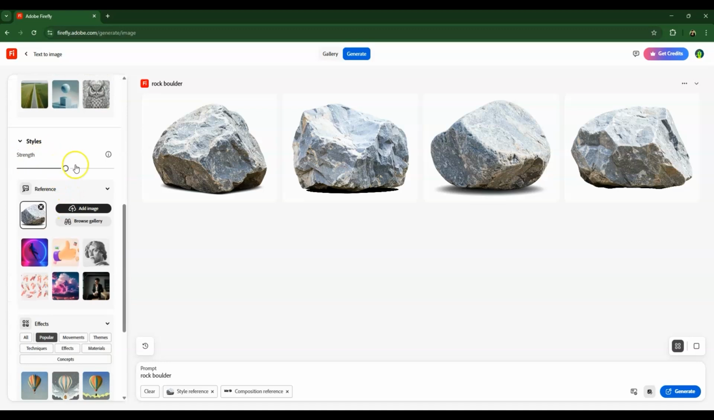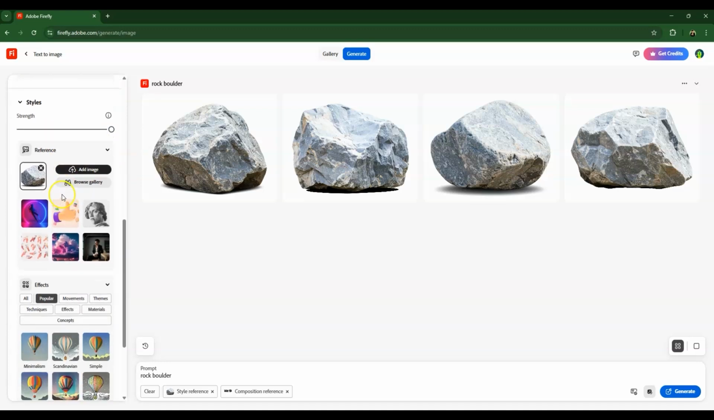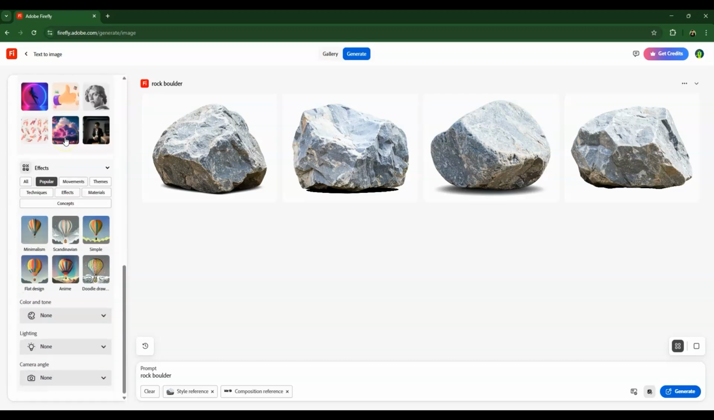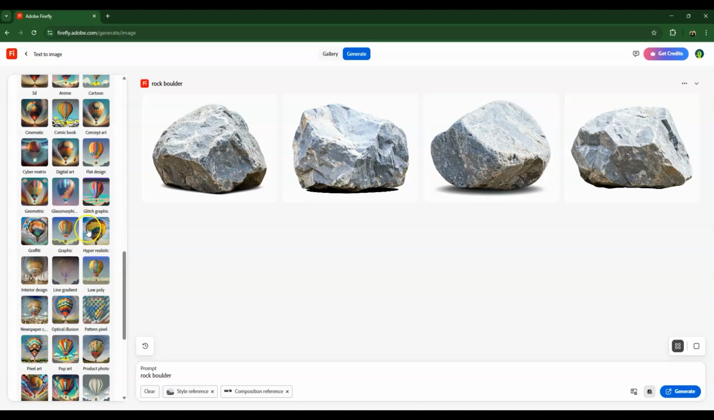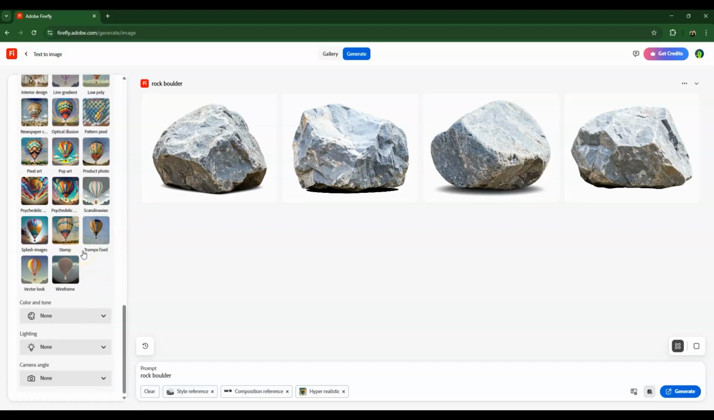For the strength, I'm going to increase this one to the full amount. Then let's go down here. For the effects, I'm going to themes. Click this one. Then I'm going to make use of the hyper realistic. This will be a trial and error basis for now. Then we're good with this.